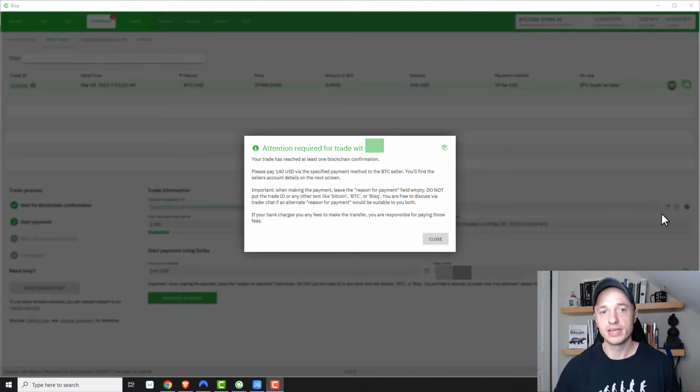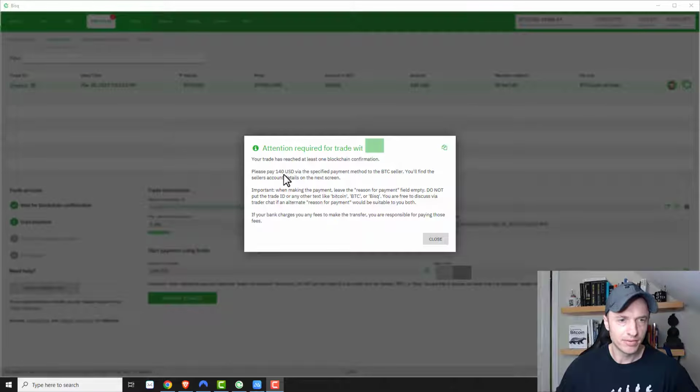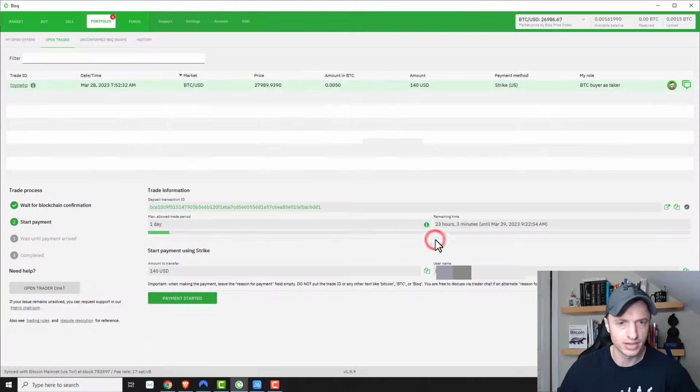Alrighty, so we've had at least one confirmation, and now I have this message right here that I need to do a trade with this username that I've blurred out for privacy reasons. But please pay 140 USD via the specified payment method to the BTC seller. You'll find the seller's account details on the next screen. Okay, and then it says don't do certain things, yada yada. Read that if you're doing a trade.